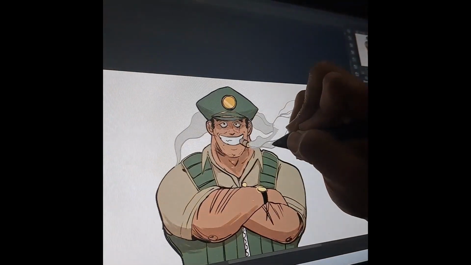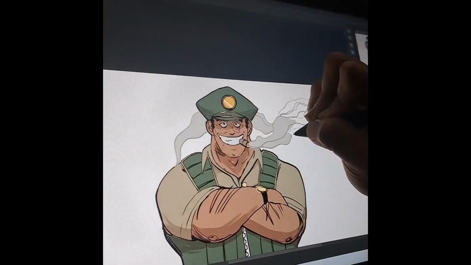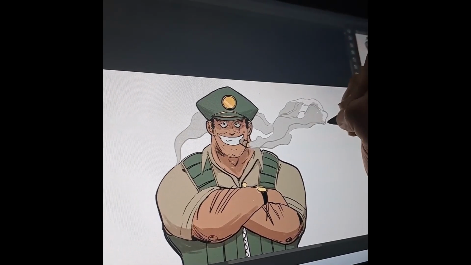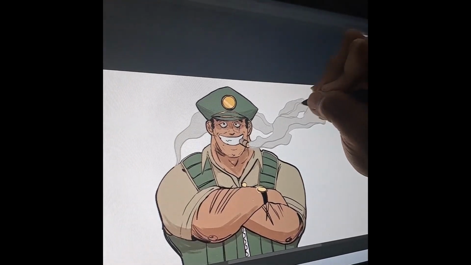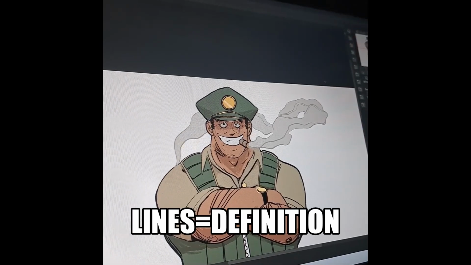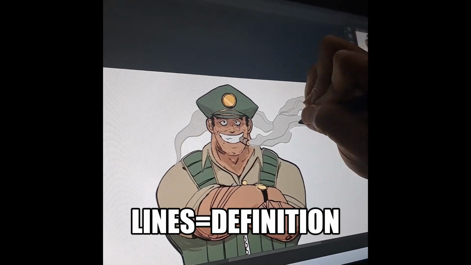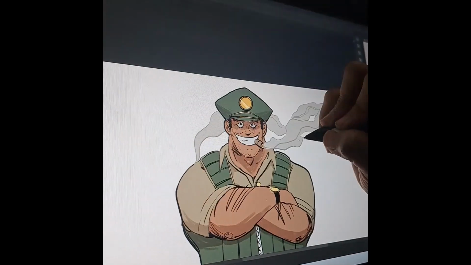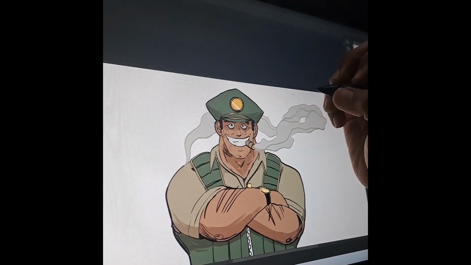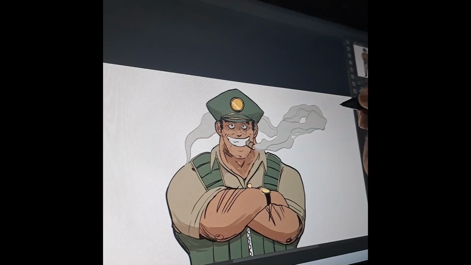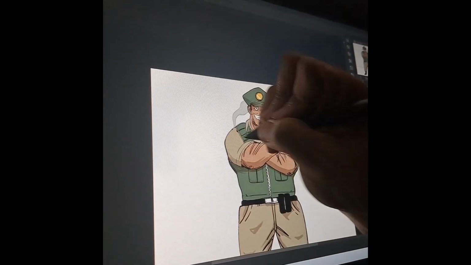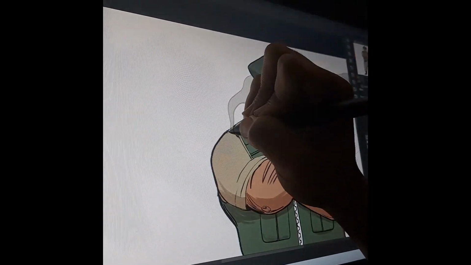Something that helps with creating strong characters is line definition. The more line work that you have going on in a character's face, the more defined that character looks. If you want to make a character that's not as defined, then you put fewer lines in that character's face to give them, a lot of times, more of a youthful appearance. Those are techniques that you can use in order to convey that.